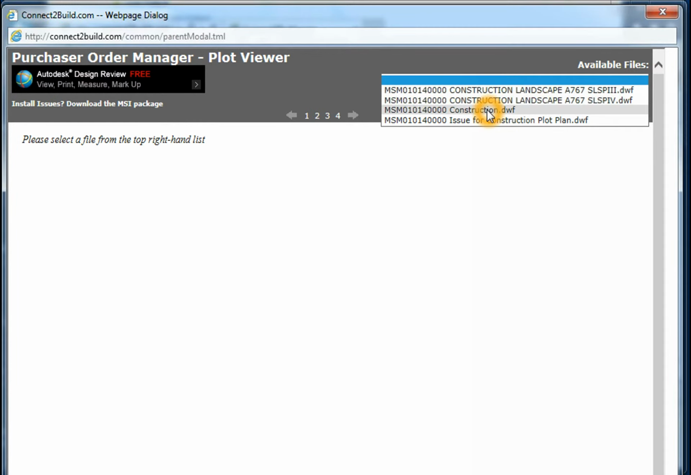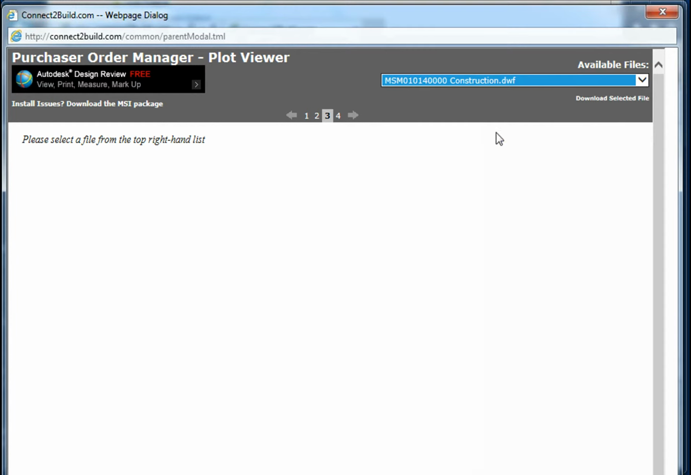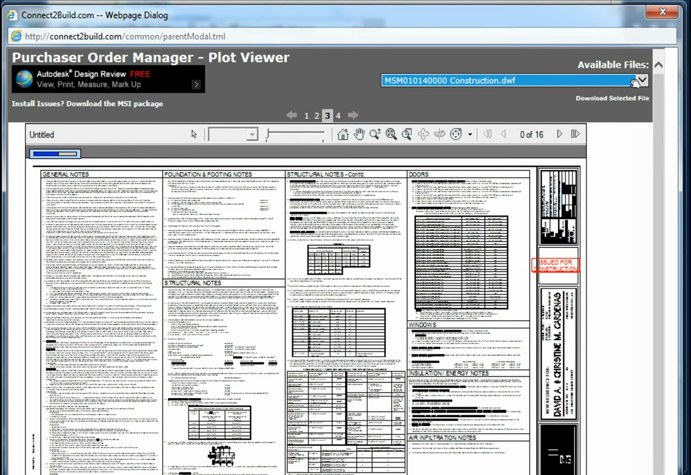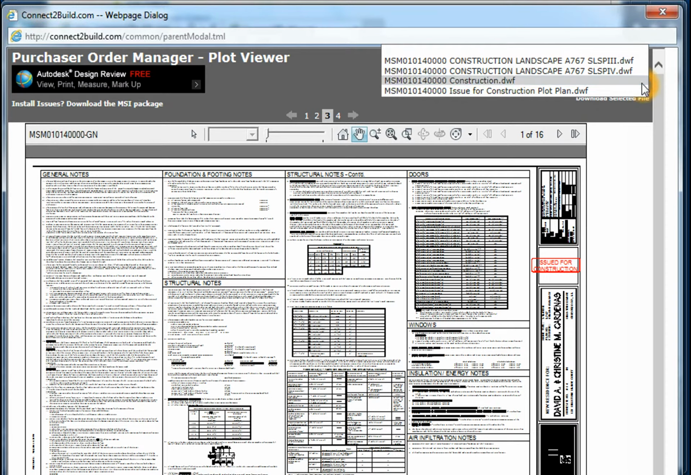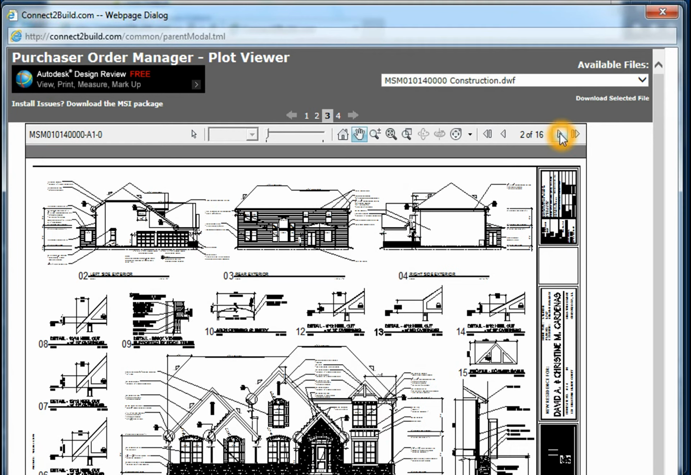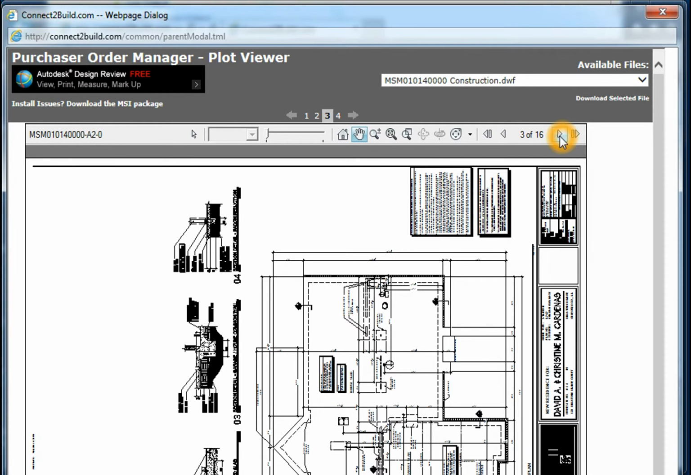Now I also want to show you in the plot viewer that there are multiple ways to view the particular DWF drawings that are available to you. You can go to the drop down here and select the file that you're looking for. It will highlight it, and if all goes well, it will bring up that information directly in the window of your browser. In this case, there are multiple pages within the construction plans.